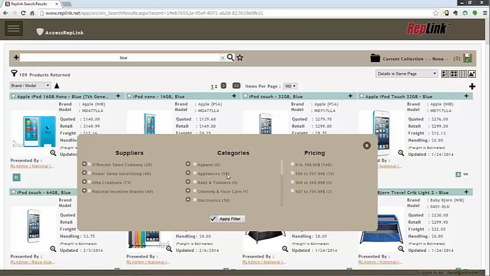Once I have my results back, I can look at this filter that's over here on the left, and the filter is going to give me information about my current search results. It's going to tell me what suppliers are involved. It's going to tell me what categories are there. It's going to give me pricing quadrants, 4 different ones, to tell me where the different products line up. If I want, I can use the check boxes next to these to select just appliances, for example. So if I click that checkbox and click Apply Filter, only items that were in appliances would show up.